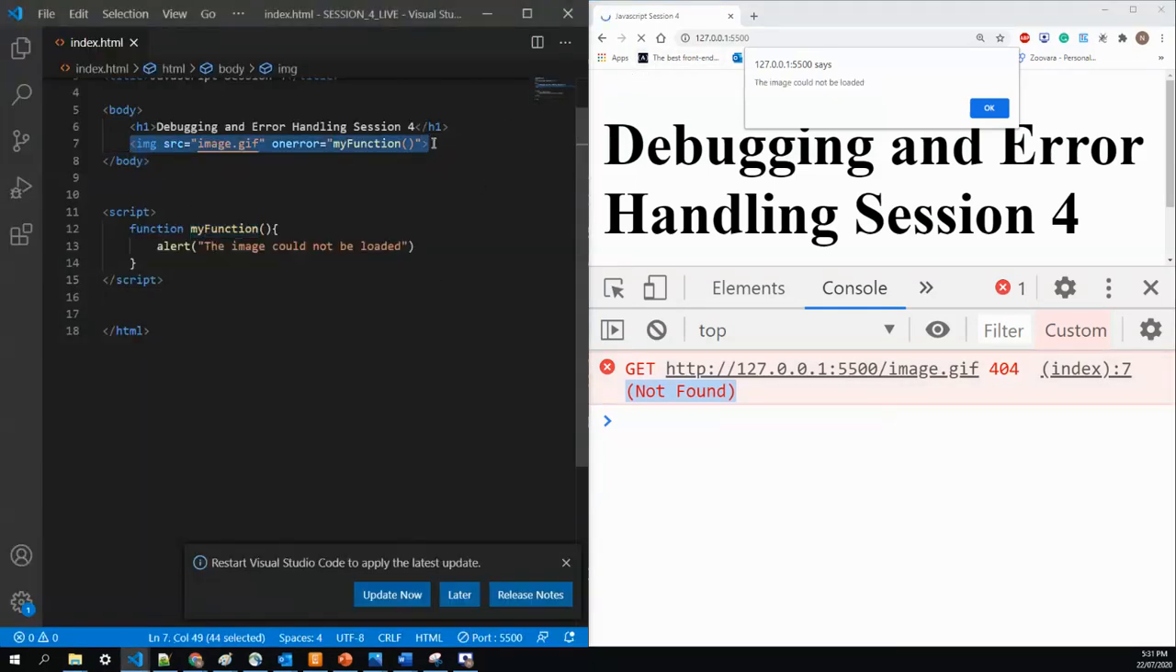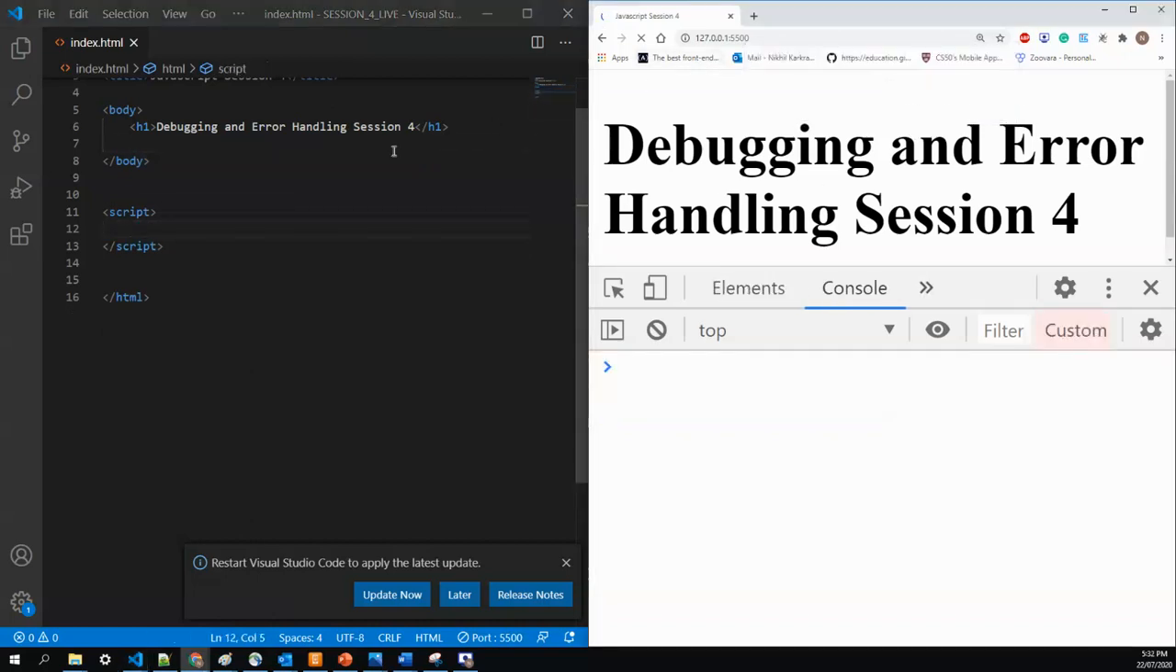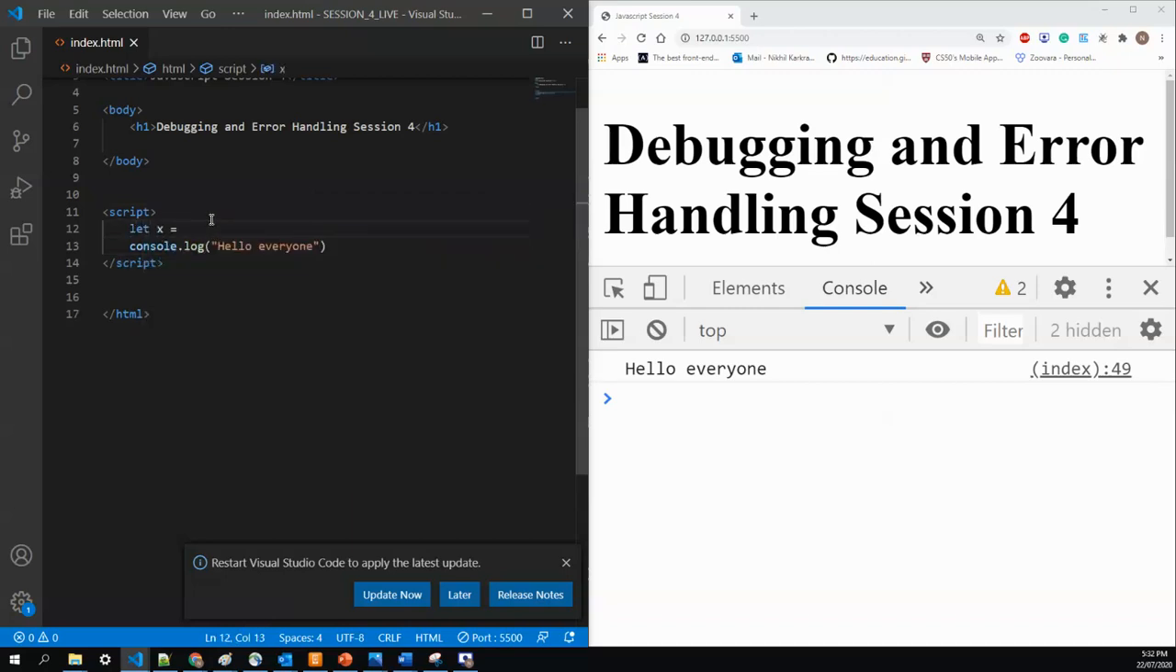I'll remove this image tag. I'll remove this function. Okay, it prints everything clear now in the console. So I'll say console.log, I want to print some logs. So I can say hello everyone. So this is a log, and sometimes in our program we want to see whether the data is coming from a variable, so you can assign that variable to the log. It will print that log, so we get to know, okay, this is how the log works.